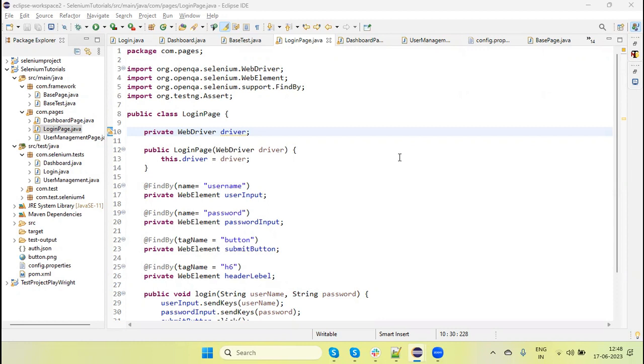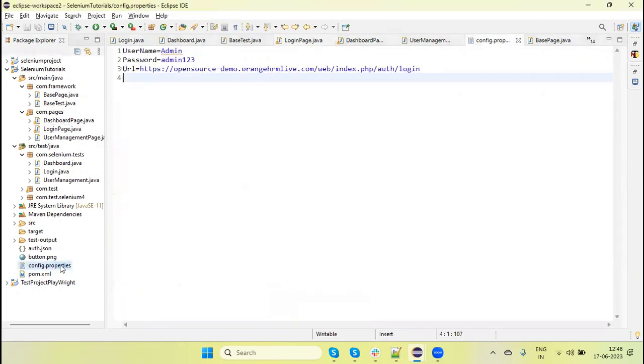In the previous tutorial, we discussed how we configure the environment data in a config.properties file. I mean, how we separate environment details from the automation test script and put them in a separate file, like I used to put in a config.properties file.